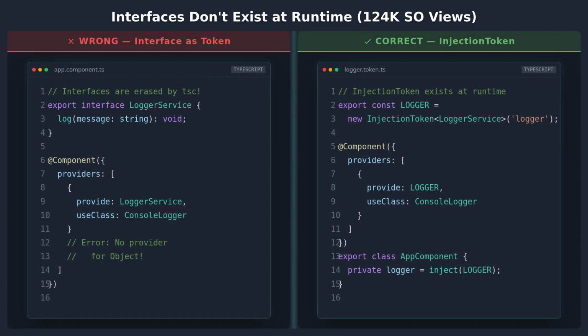Here's one that surprises even senior developers. You create an interface for your service abstraction, then try to use it as an injection token. TypeScript compiles fine, but at runtime, Angular throws no provider for Object because interfaces don't exist in JavaScript, they're erased during compilation. You need an injection token or an abstract class. This is the 2nd most upvoted Angular question on Stack Overflow with 124,000 views. Every single developer hits this once.